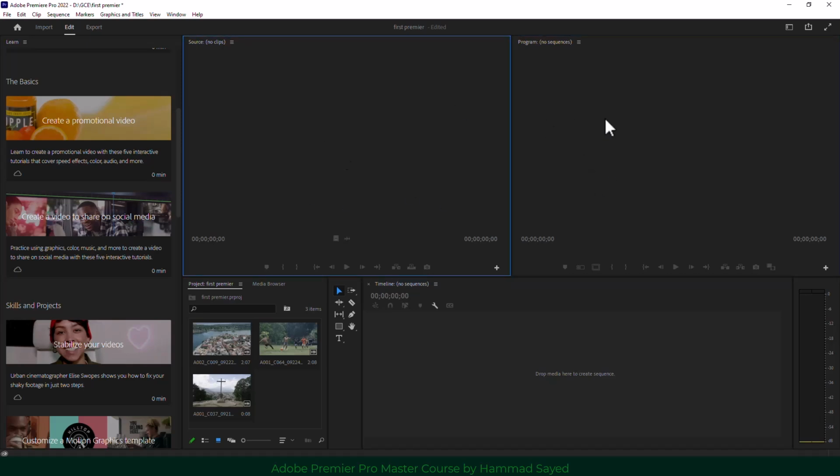Here we have different monitors: source monitor, program monitor, and here we have the project panel. Here will be all your data about the project, what you are going to edit. Here we have the toolbox. Here we have the timeline, and the timeline is a major part of your project where you will put everything you edit.